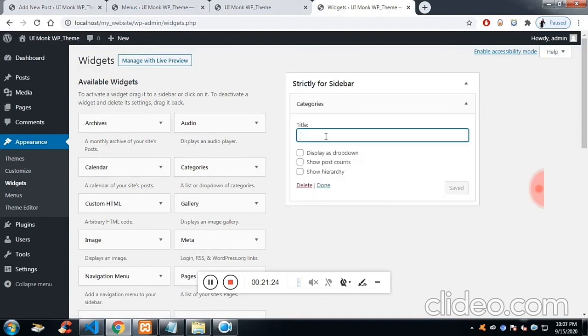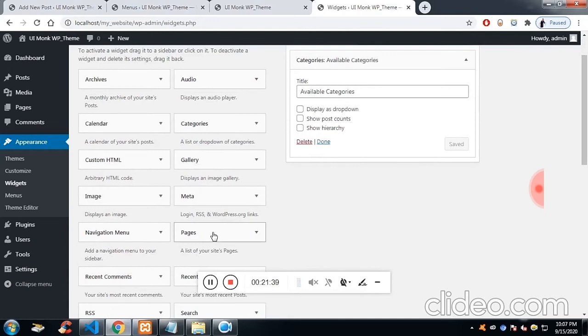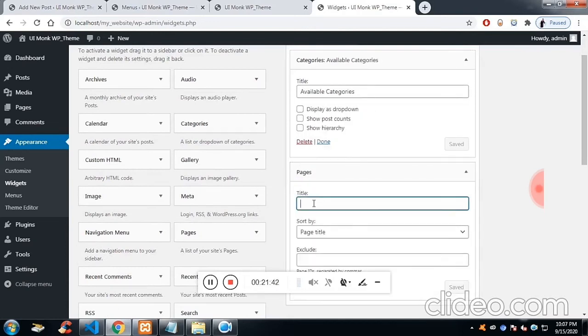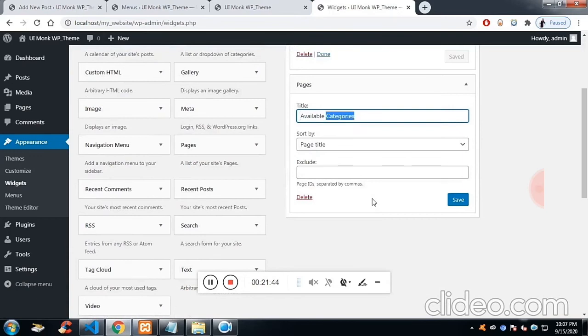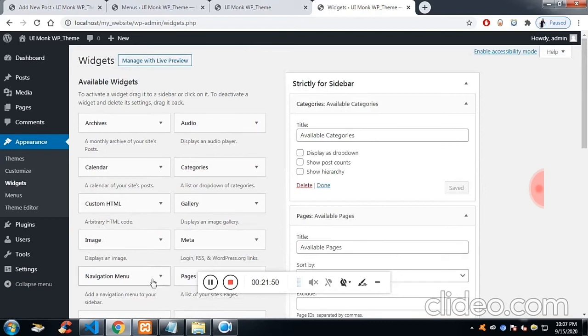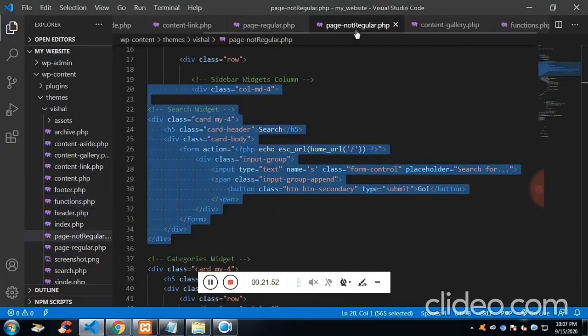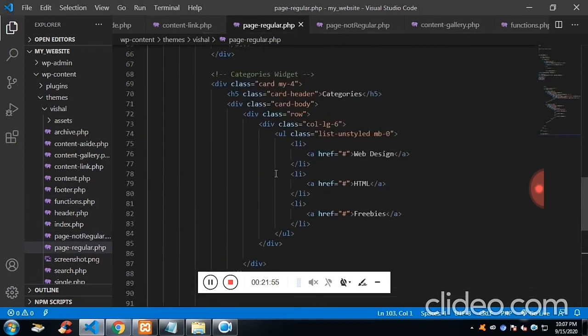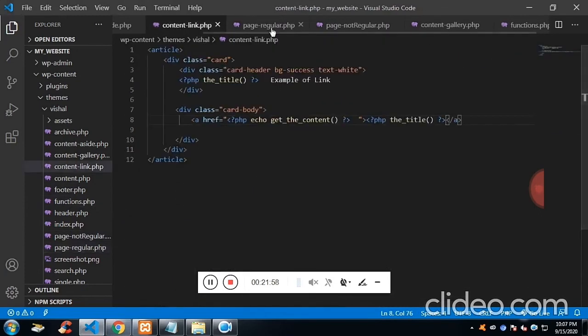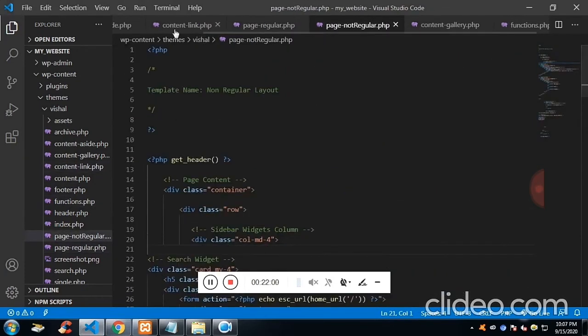Now let's add a category. And if you wish, you can add text. If you wish, you can add post. Let's add pages. And now on the sidebar, you have to make sure that you're calling the sidebar widget with the help of the created ID.